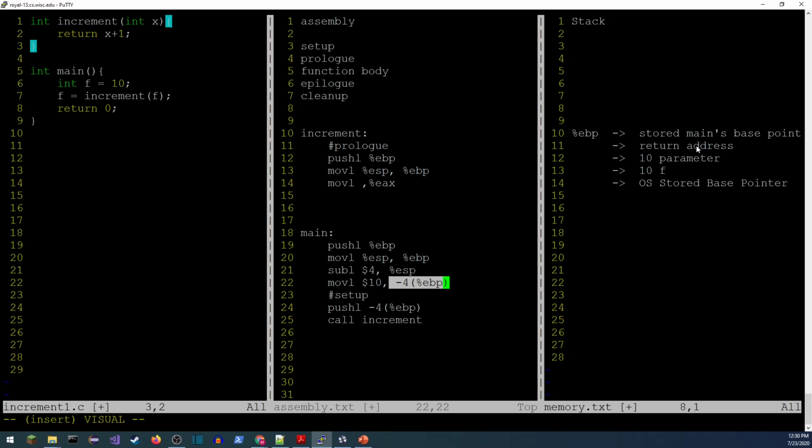The return address is 4 bytes. This 10, the parameter I want, is another 4 bytes. So it's 8 bytes bigger than where the base pointer is. So I want 8 from the base pointer. I hope that makes sense. So this gets me to a parameter.